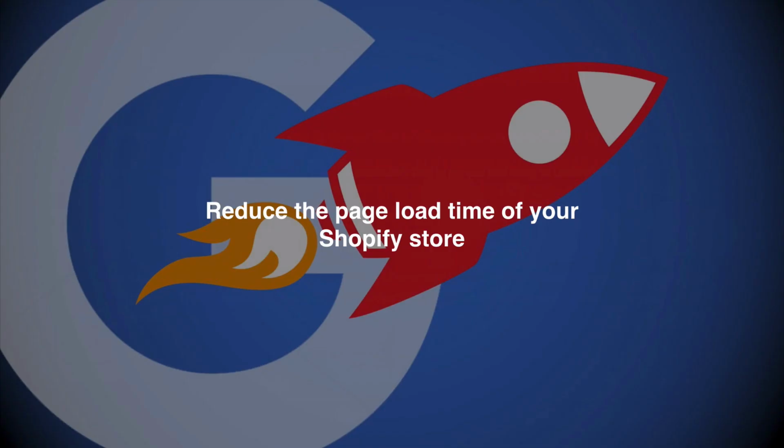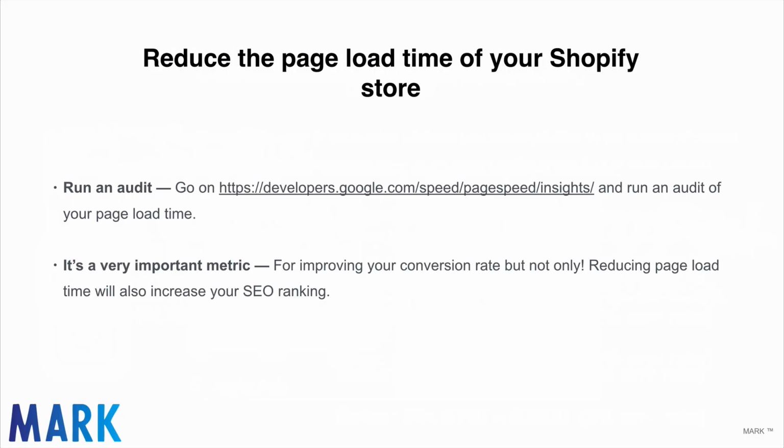The page load time, a big subject too. So you need to reduce the page load time of your Shopify store. And clearly you can go on Mark to do that. I will show you at the end of the video. Google has this Insights tool where you can run an audit on the page load time of your website. The only thing that you need to do is to go on this URL. So you can search PageSpeed Google on the internet and you will find it. And it will basically tell you all the issues that you can solve to reduce your page load time.